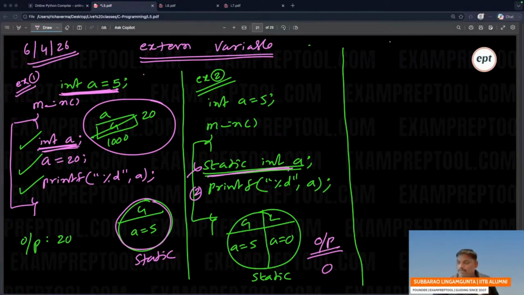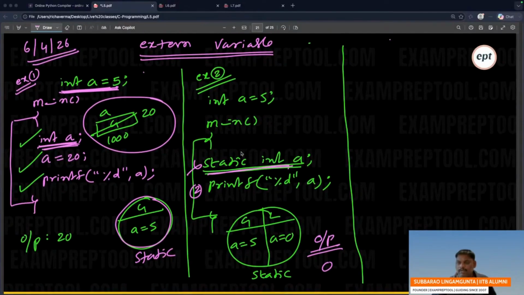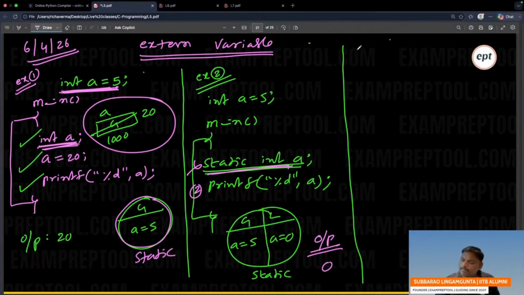Now listen. This problem is very, very interesting. Everyone have to listen. All right. Let me write example 3. This is the main one here. Example 3. Main, sorry, let me write here.